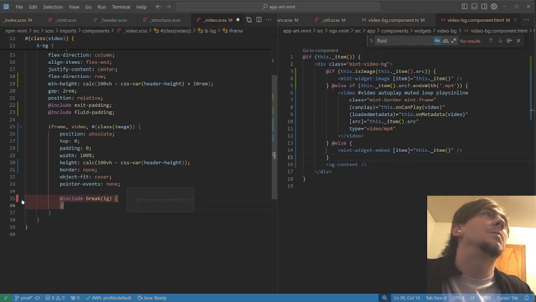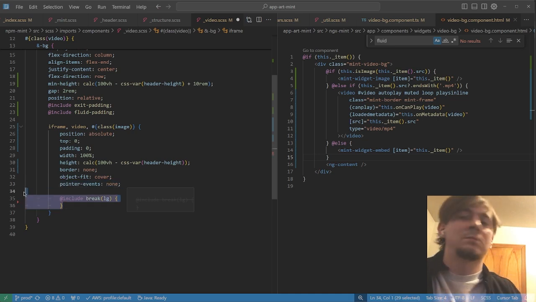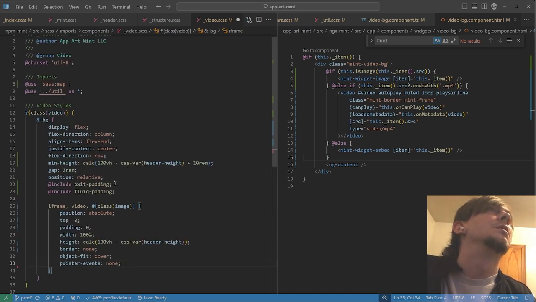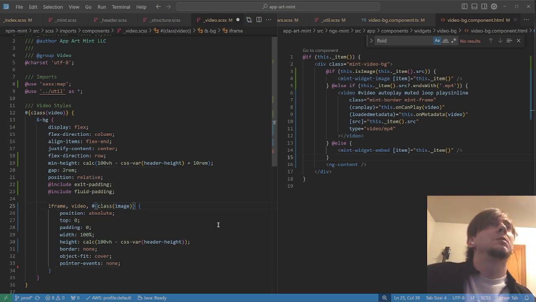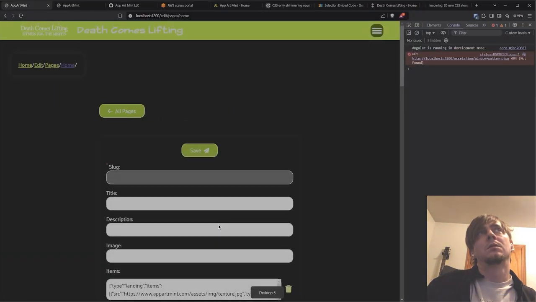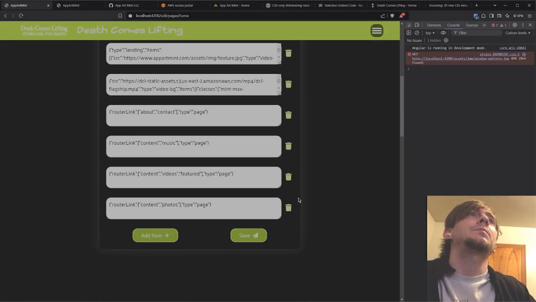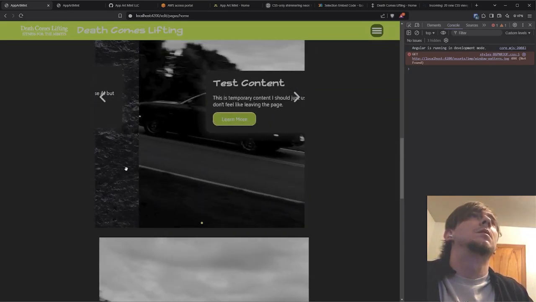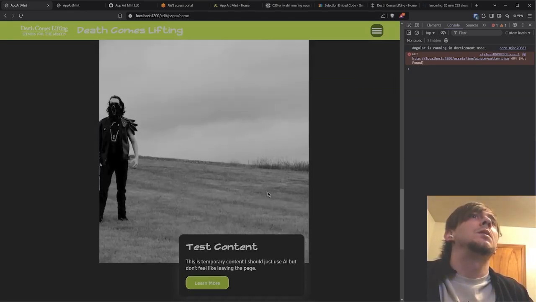Okay, this nothing. Get rid of that. Image. Probably gonna want embed in there. I haven't tested it yet, but will. Where are these two?